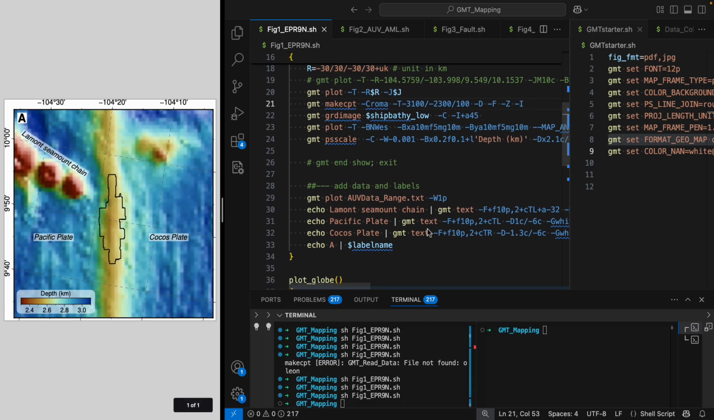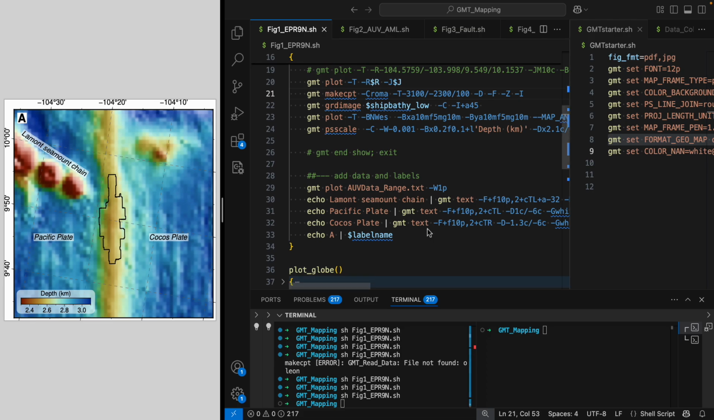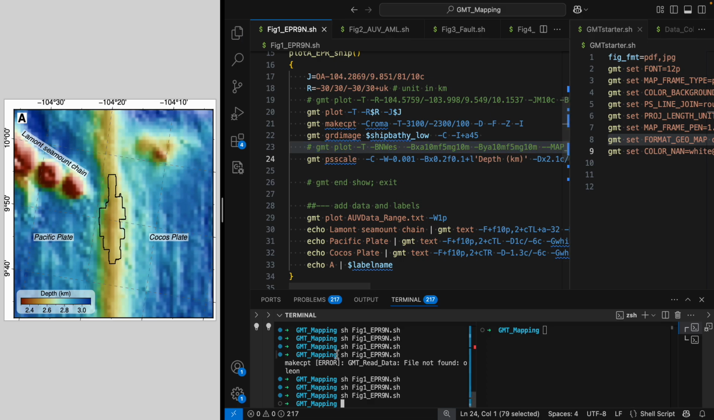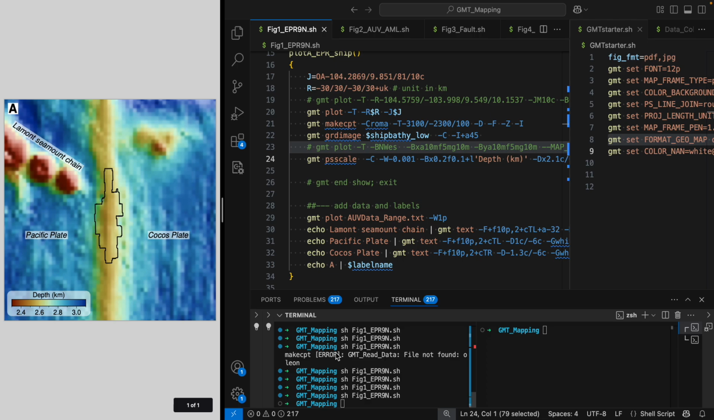What's that next GMT plot line? It looks awful. What does it do? You mean this one? No, the one right after grdimage. This one? Yeah, this one. That one was very complicated. No, it's not. So this is a frame.